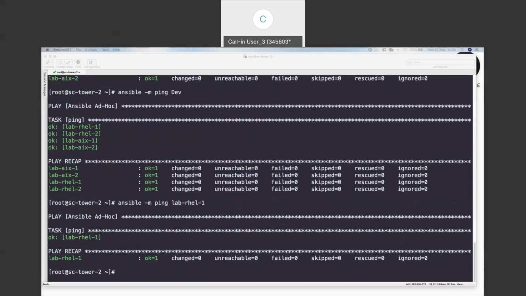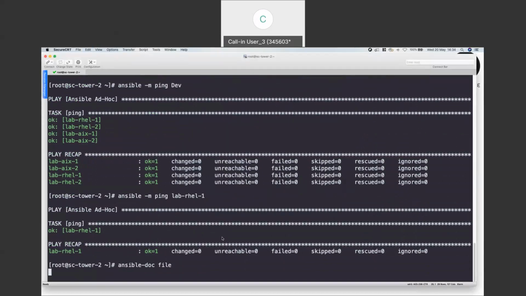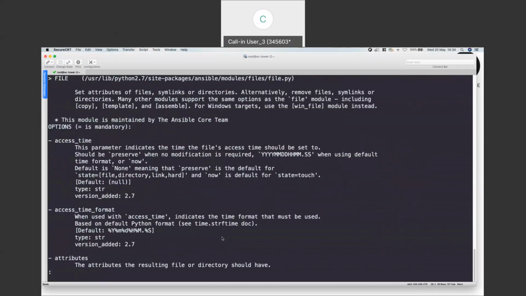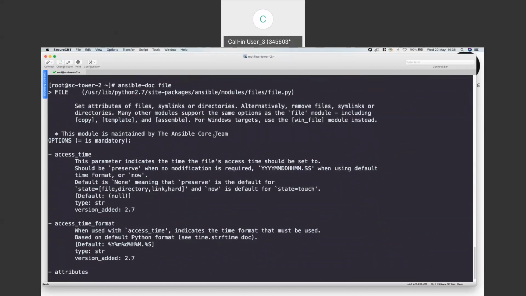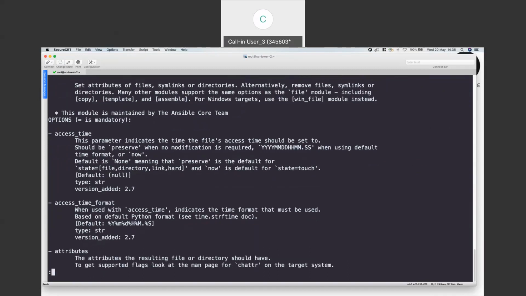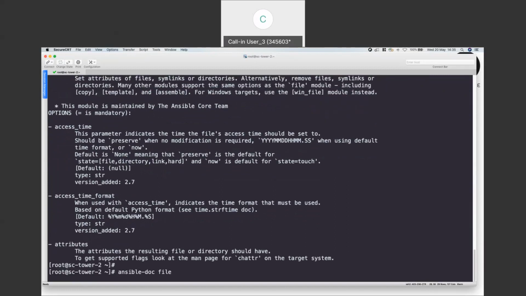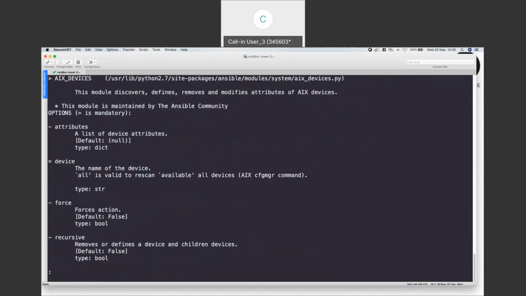a module. If I wanted to have a look at documentation, I'm running ansible-doc here. It tells me that this module is maintained by the core team. This is the file if I want to look at it. If I wanted to run something against an AIX specific module, let me have a look at, say, AIX devices. Again, it comes back with the information: this module discovers, defines, removes, and modifies attributes, and there's the location. And also the fact that it's currently maintained by the Ansible community.